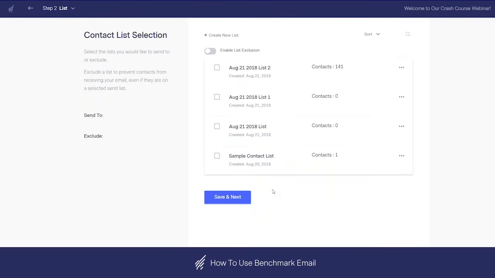Now in the second step here, this is the list selection. And as you can see, we already see the list that we've uploaded. So it only took a few moments. We're going to go ahead and select that list because this is who we're going to start to engage with. On this screen, you can actually select multiple lists if you wish to do so.